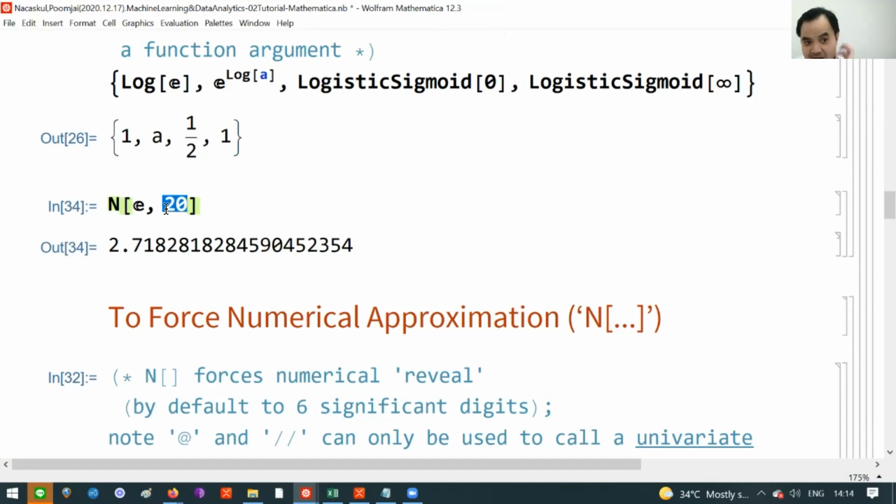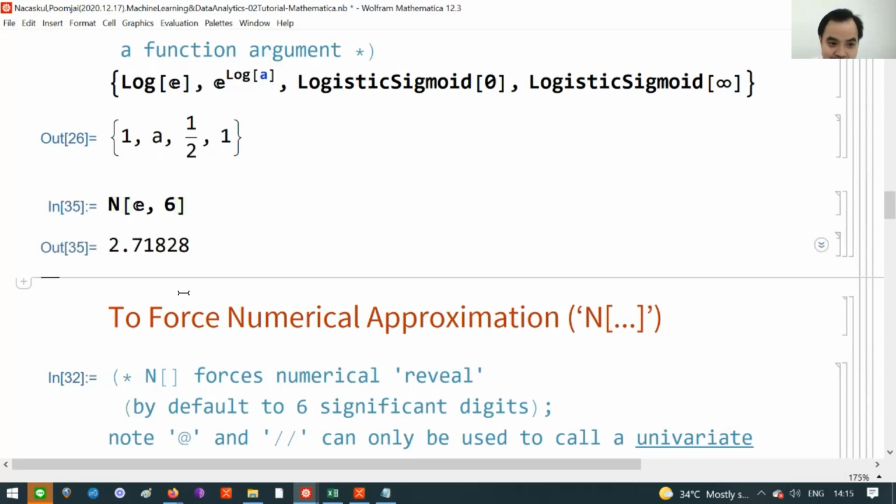Now, this argument, sometimes people can omit it. Some functions allow you to because there is a default. The default of this is 6. Okay, 6 significant digits is the default. You can probably change it later. If I didn't put this number 6, it's going to give you the same thing.